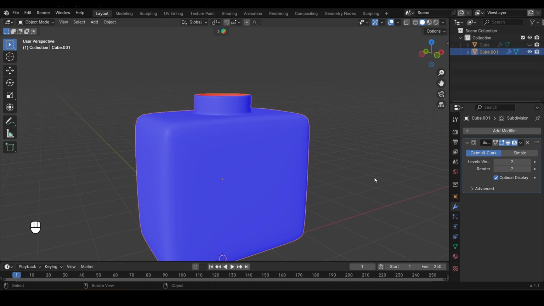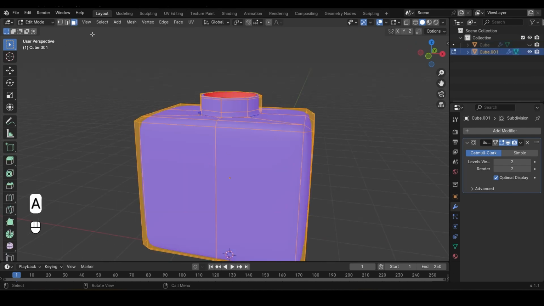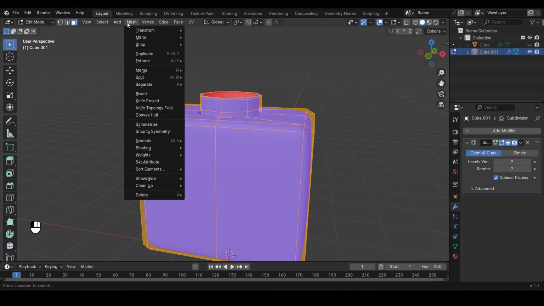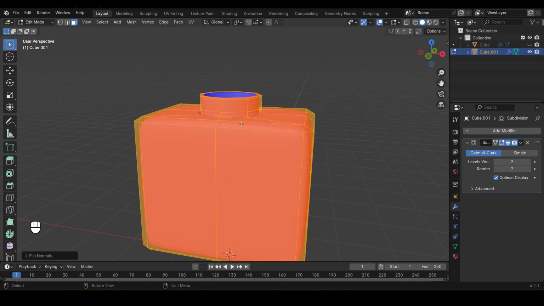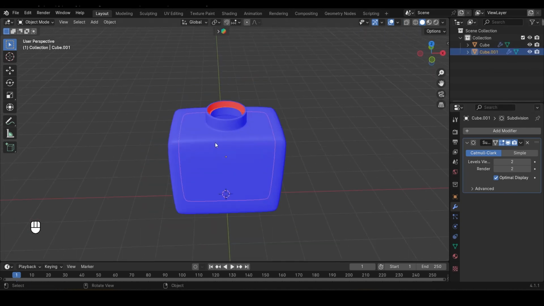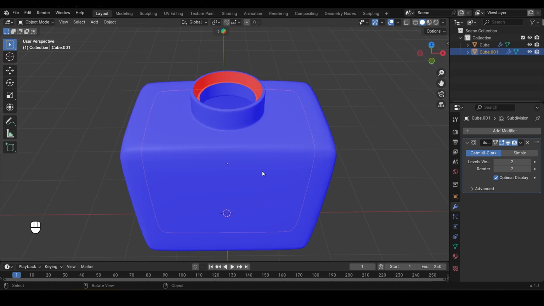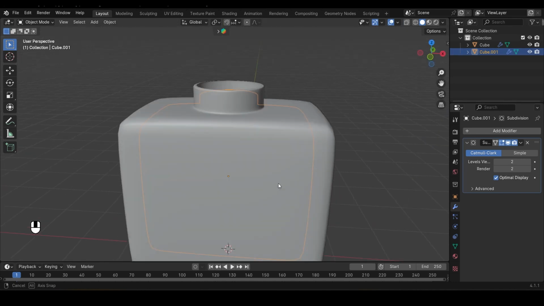To fix this, unhide the second bottle, enter Edit Mode, press A to select everything, and then go to Mesh, Normals, Flip. This flips the normals so the inner bottle is correctly oriented. Now, when you unhide both bottles, we have the inner and outer parts correctly set up. Finally, turn off face orientation by unchecking it in the Overlays menu.